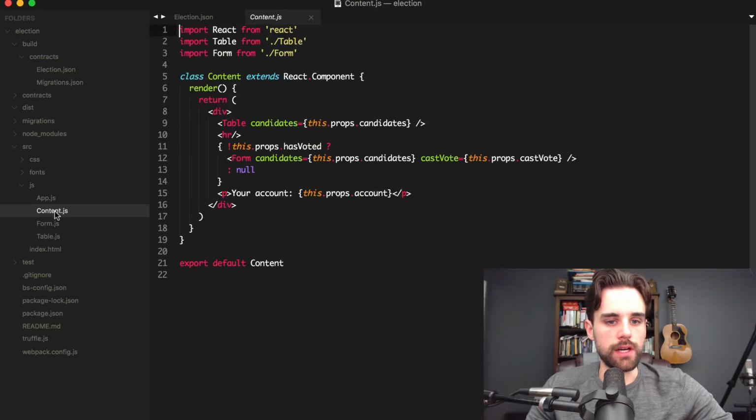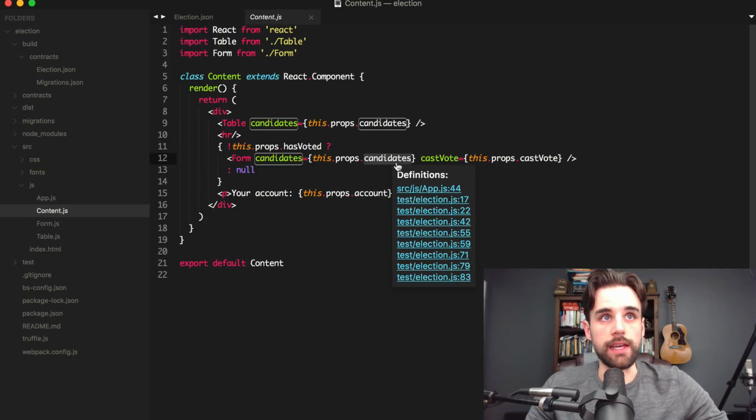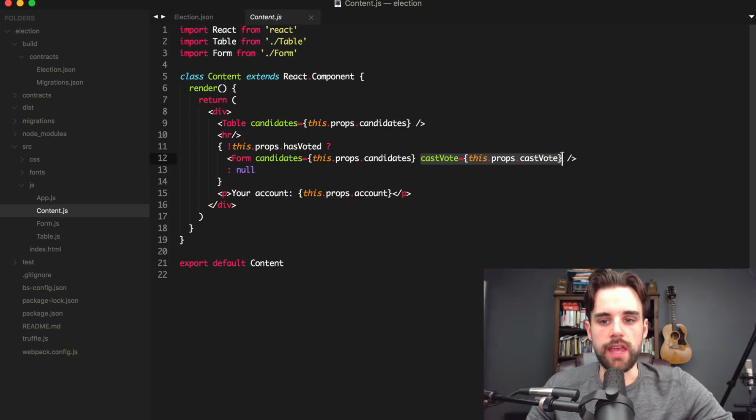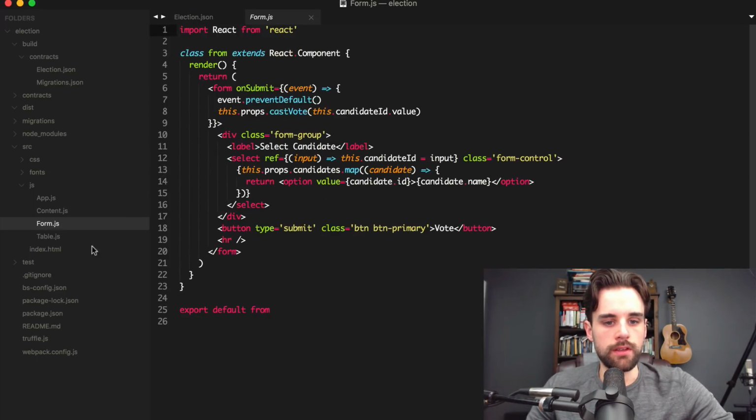And we also render the form here if the account has not voted. And if they have, then we don't show anything. So we just pass in the candidates that we need in order to select. You know, we need to know about which candidates there are. And we also pass in the cast vote function with props. And we do that like this. So we build a form down here. We have an onSubmit handler that calls cast vote, and we pass in the candidate ID value.